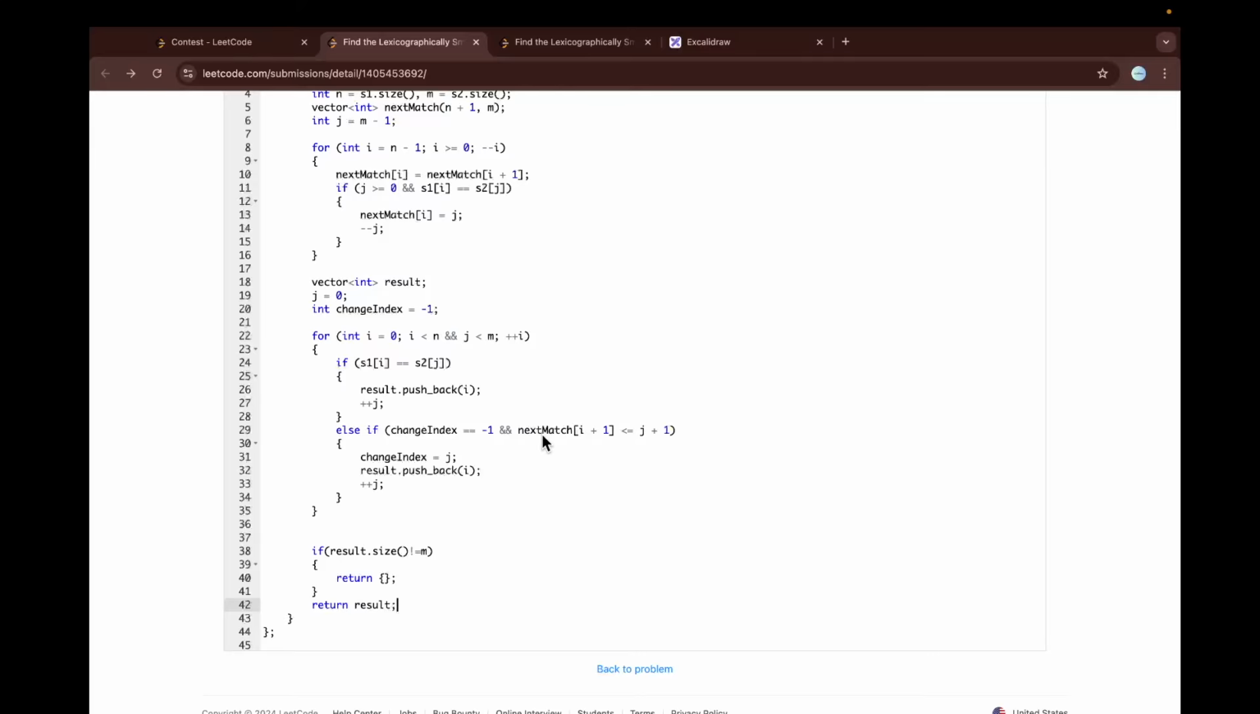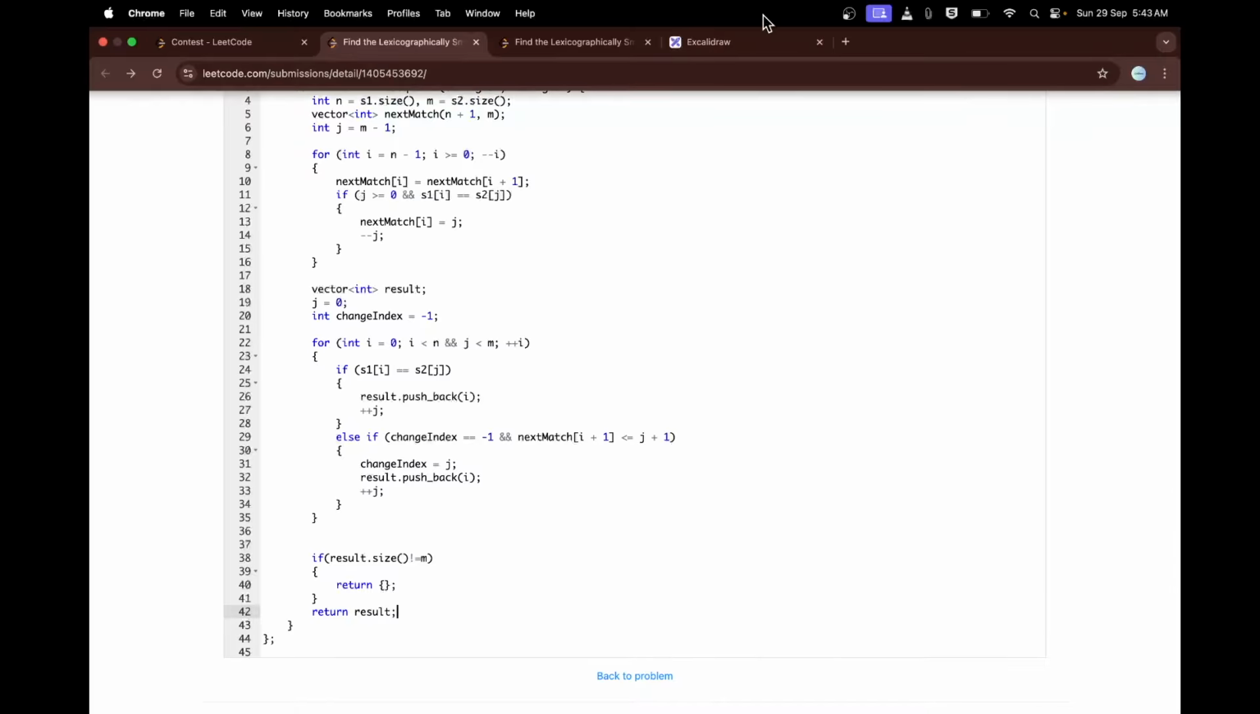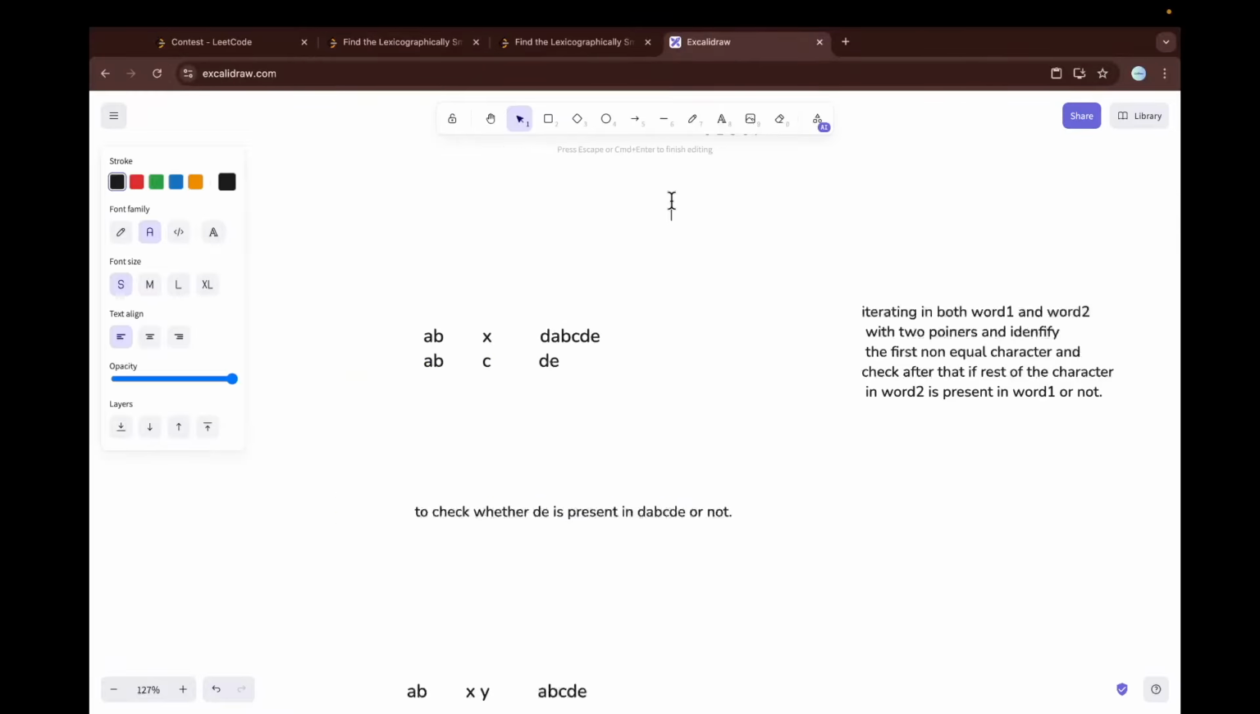So let's talk about the time complexity. This algorithm runs in order of n plus m time complexity, because we are iterating over word 1 as well as over word 2. So the time complexity will be order of n plus m.